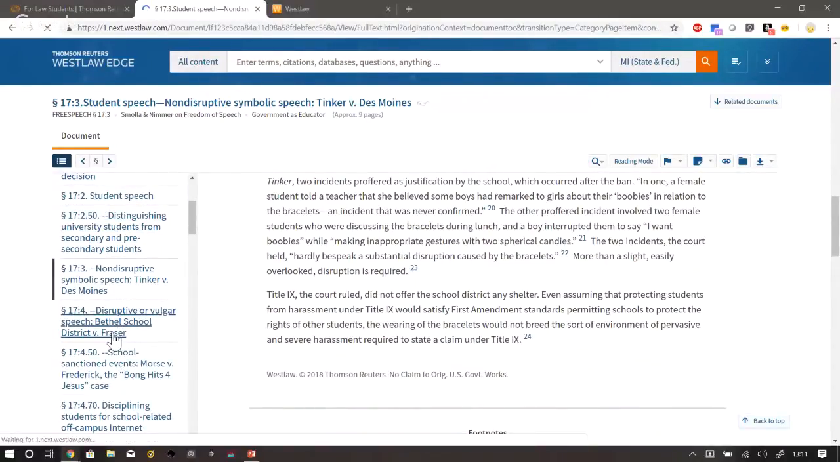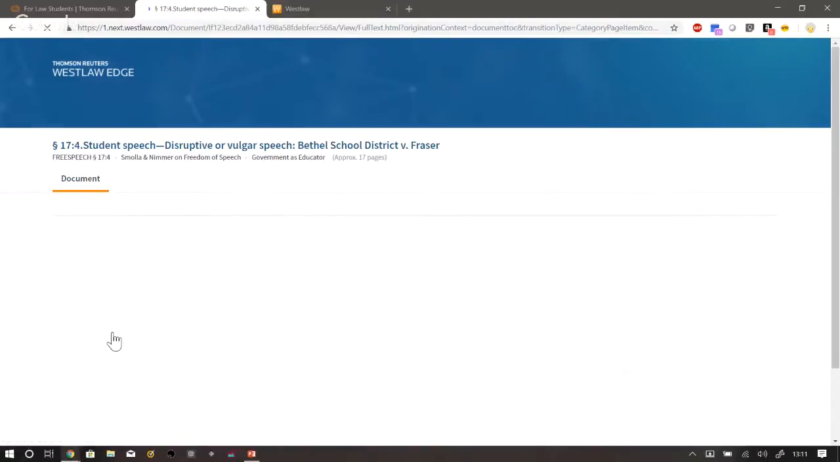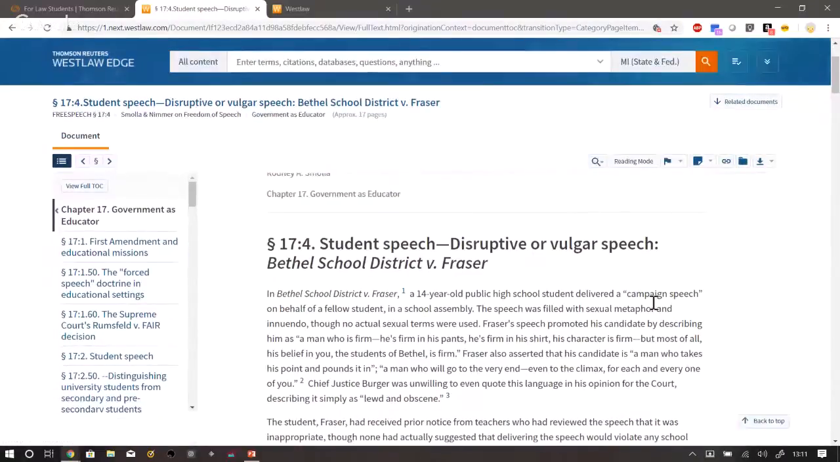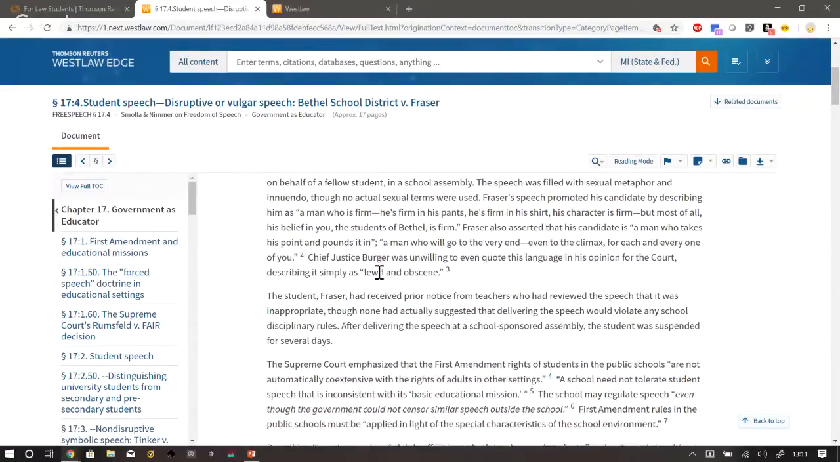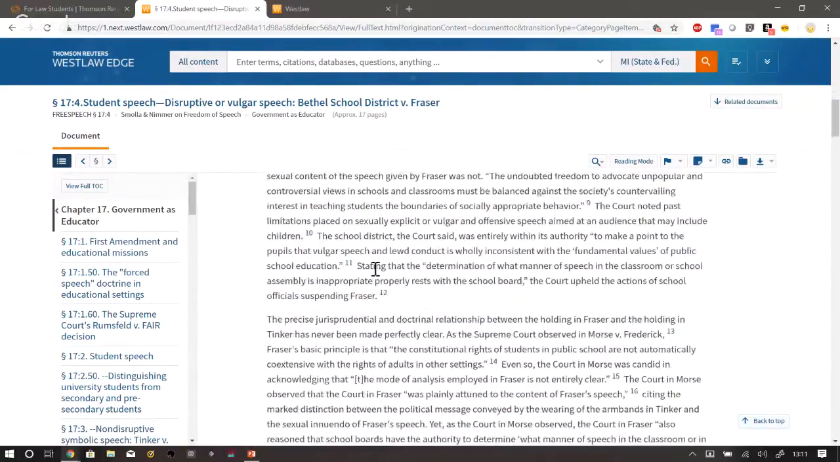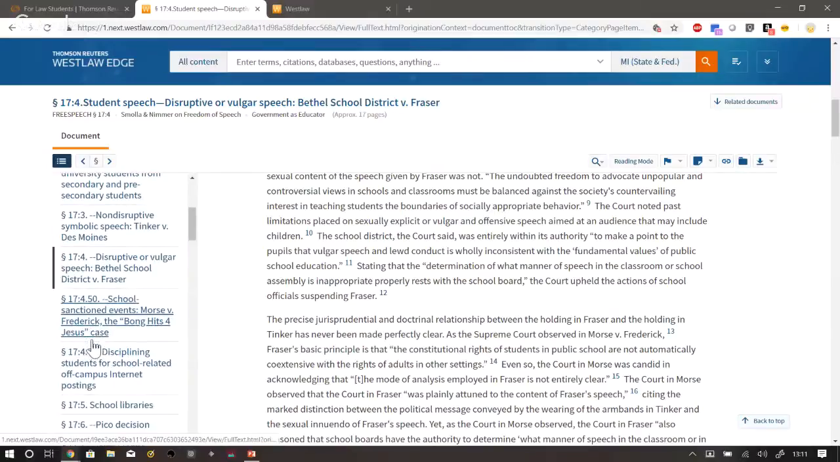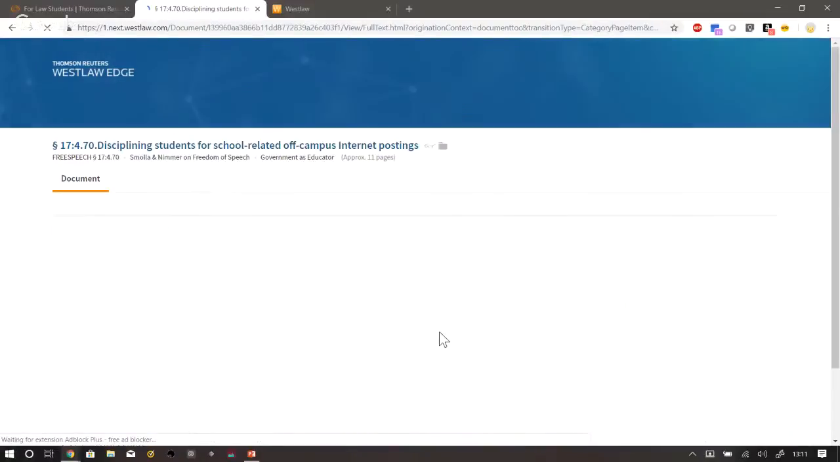There was a case called Bethel School District versus Fraser. Fraser had to do with this campaign speech, and it was full of things that were disruptive, lewd, and obscene. And that's quite interesting because as you look through here, maybe there's things in the fact pattern that might characterize it as that. And as you look through each of these sections, that might help you get a better context of what the law is.